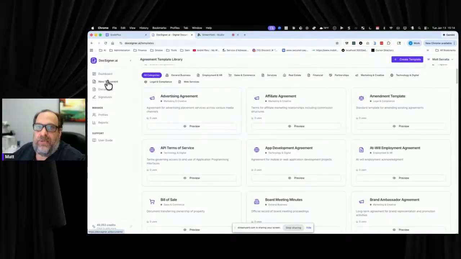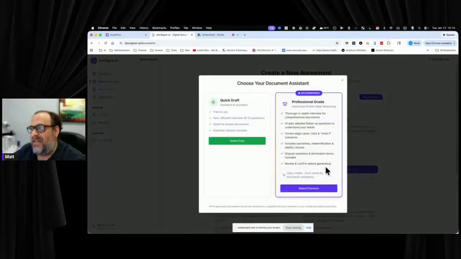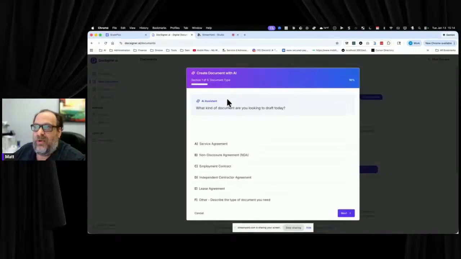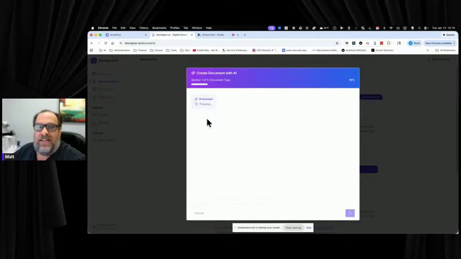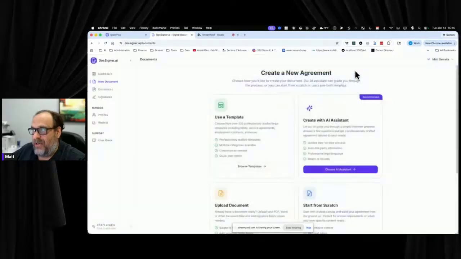So to do that, I'm going to go to new document and create a document with the AI assistant. Basically, it's going to take you through a series of questions. Obviously, the first question is, what kind of document do you want to do? Say, for example, you want to do a service agreement, then it's going to keep asking you follow-up questions until the document gets completely drafted. So that's the premise behind using AI to generate your document, and we'll go through one here fully.